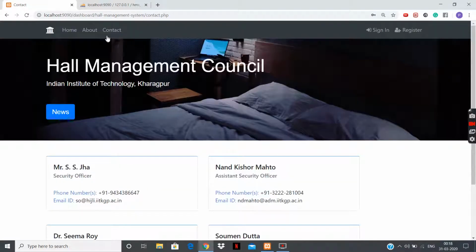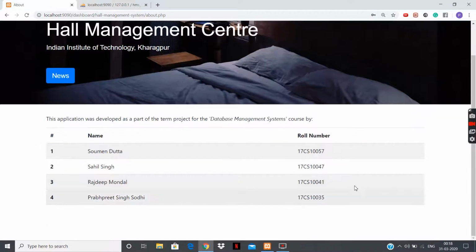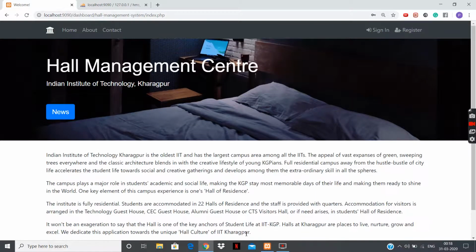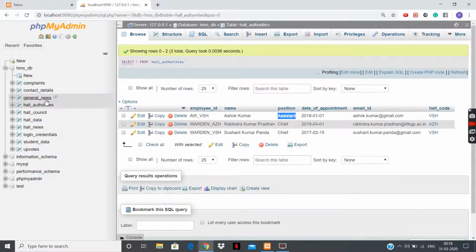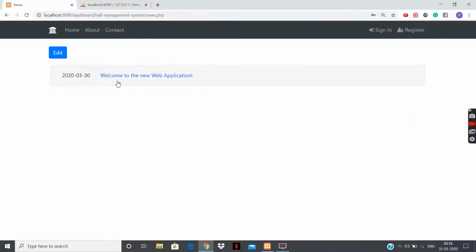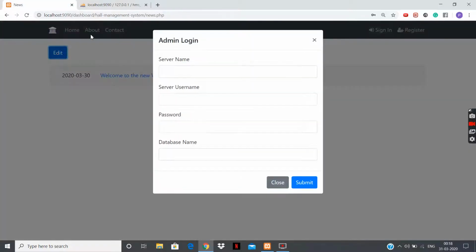And then we have the about page, which shows our group, and then the home page. Then we have the news. So this is the general news which we have already posted in here. This is what is appearing. We can always add to it, but we have given this only to the HMC admins. So let us add our chosen passwords.